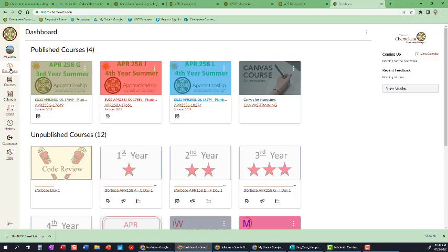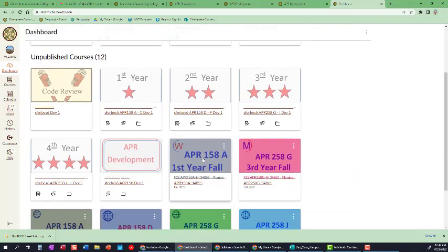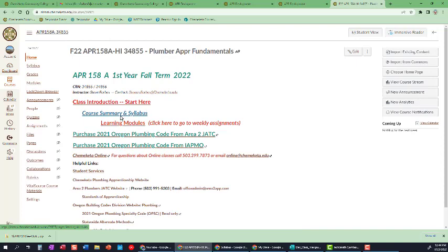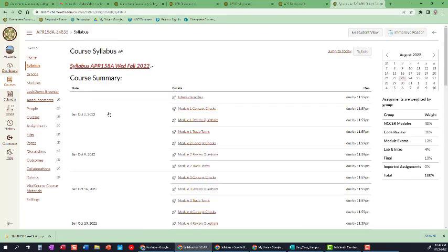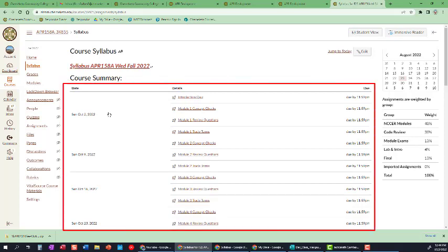Let's go back now to another class that's already built, and let's select the course summary and syllabus, and we'll take a look at two different sections of this page. The first section, let's take a look at the lower portion of it. You can see that's labeled as the course summary. The course summary has all of the modules as laid out, or all assignments laid out according to the due dates. There's nothing that you need to do to build this. It's built automatically by you selecting the due dates on the assignments.